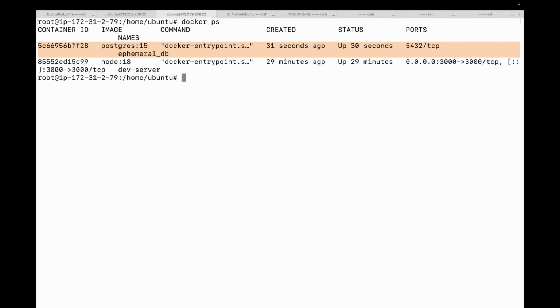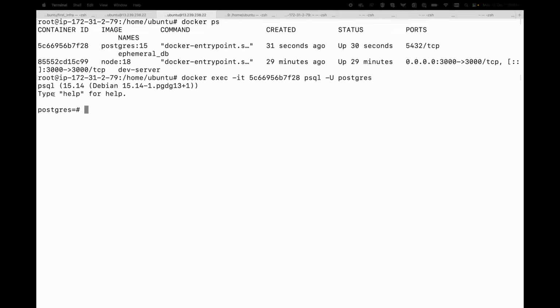Now let's connect to this and create a database. So docker exec -it, that's my container ID, and then psql -U postgres. So I am inside the container and I'm connected to the database. So this is my psql prompt. Let's create a database called important_data. So create database, and let's call this important_data.